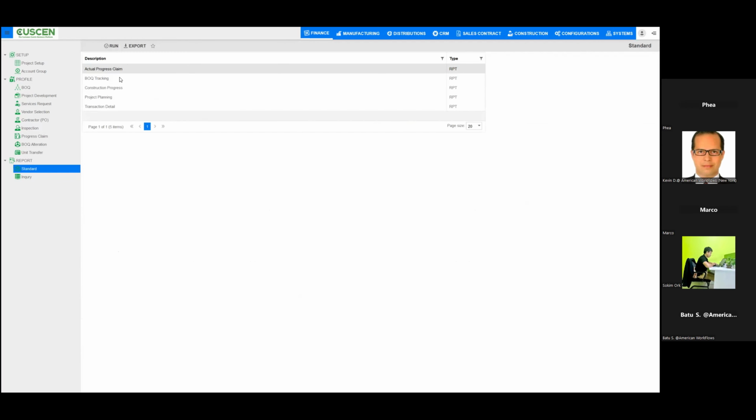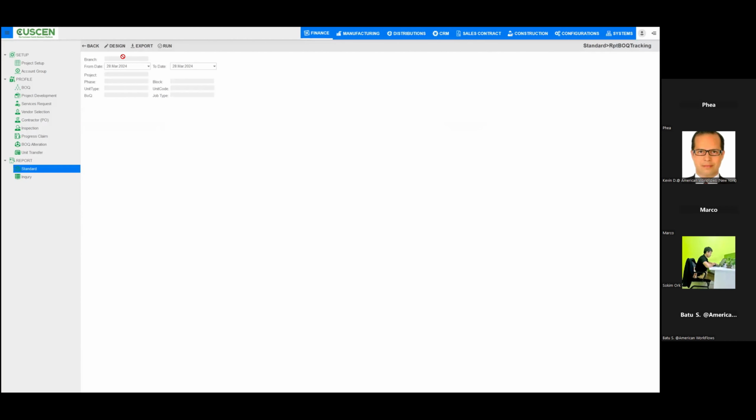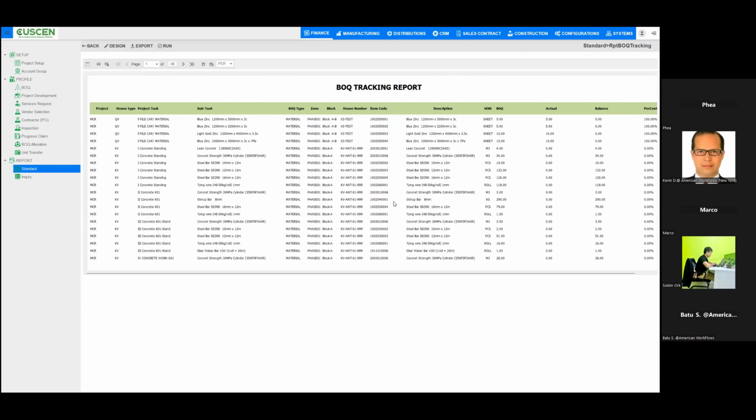Next, we have the BOQ tracking. This report allows us to manage and revise the project's BOQ with unparalleled precision. We can stay on top of quantity surveys and material costs at a glance. Let's try to run this as well. Let's put the branch. It's going to be MCR1. Let's run it again. And again, here it is, the detailed BOQ tracking report. Let's go back one more time.